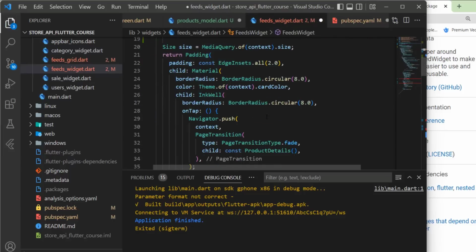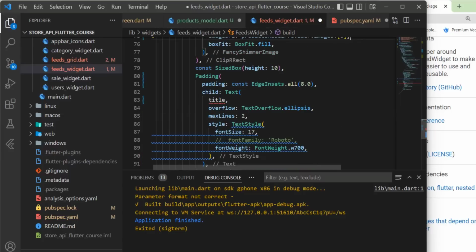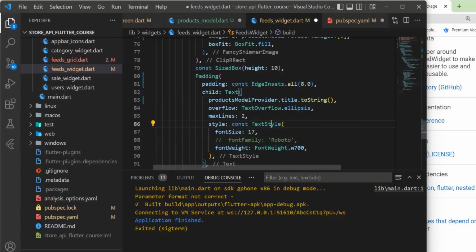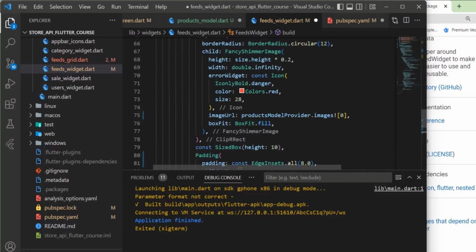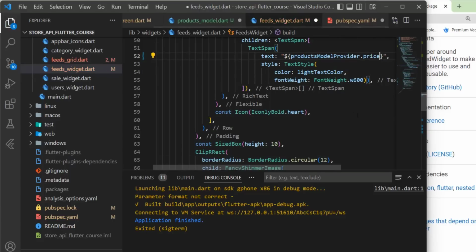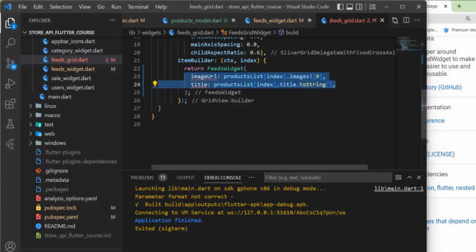So like this. And now, of course, we got errors in here for the image URL. We can call it like this now. And let's do a null checker. And then we need to call the title for this one. Call .toString like this. Let's add the const keyword here. And we need to also change the price. So this one. So for that, let's say product model, and we can access the price in here. Now we're still having an error in the feeds grid in here. So let's remove this.